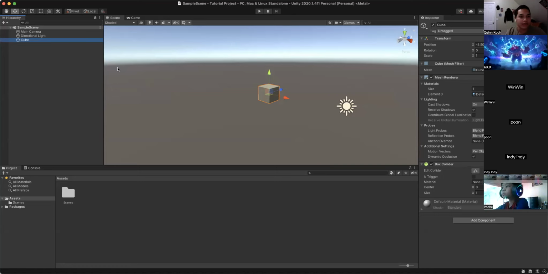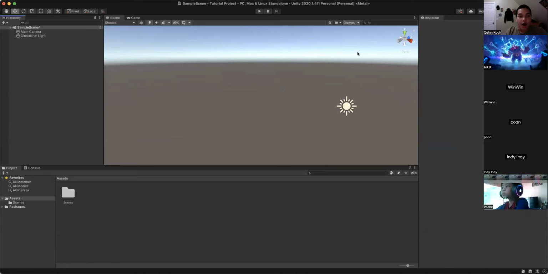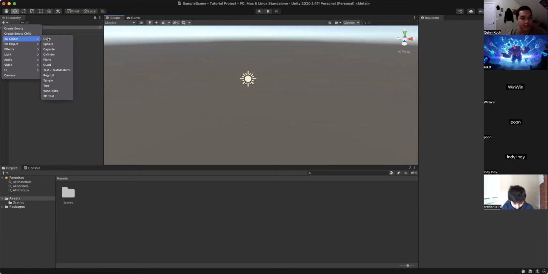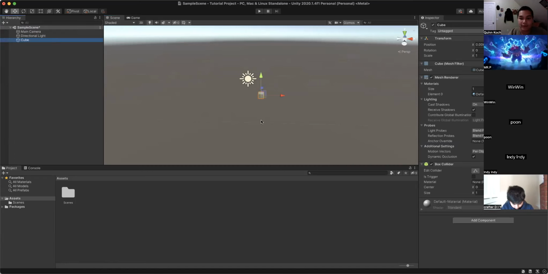All right, so to go over what we've done so far, in the very middle you have your actual game, the view of your game. On the left here, you have all the stuff that's in your game, all the shapes, all the shading, everything in your game goes right here. To add something to the game, you click the plus button on the very top left here. Say I wanted to create a little square, I go down to 3D object, hover over it, go to cube, click, and there we go, I have a cube.